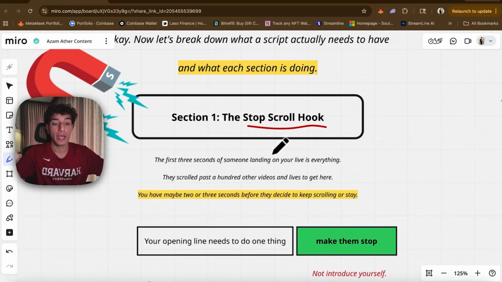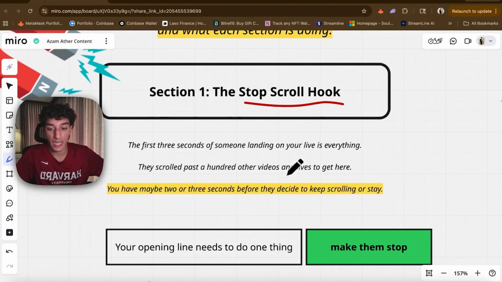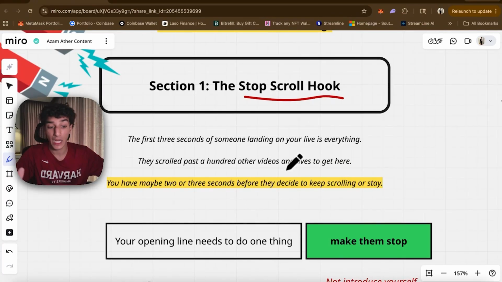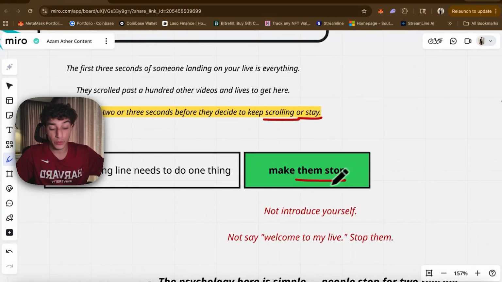Everyone knows how important a high retention attention hook is in a video, but they really neglect that fact for live streams, okay? Because the viewer in your live has already scrolled past 100 other videos and lives to get there. So you have realistically a couple seconds before they decide if they're going to scroll or stay. Okay, so your opening line literally needs to do one thing, and it's make them stop. So how do we do that, right?